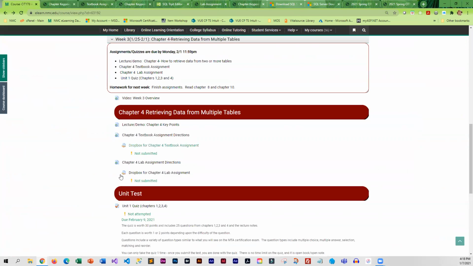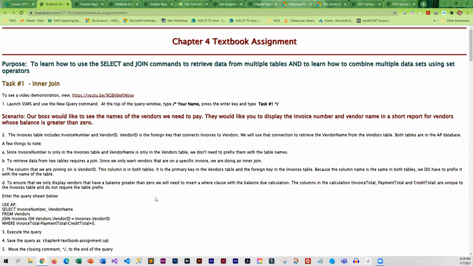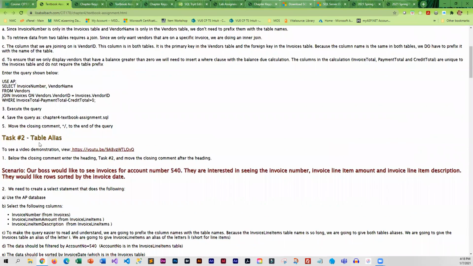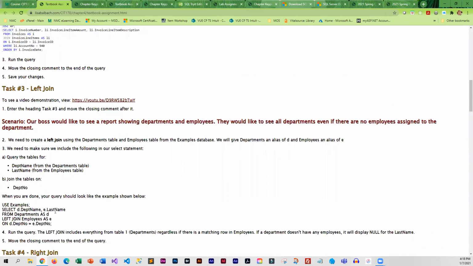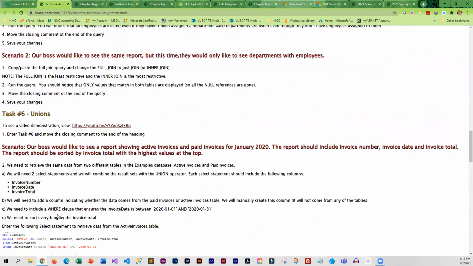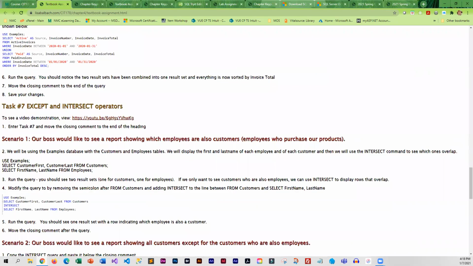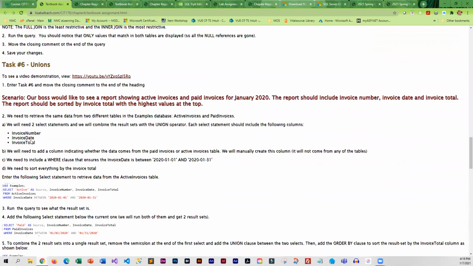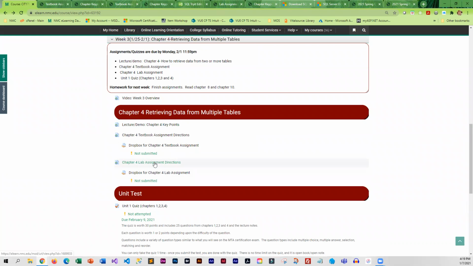And in the textbook assignment, this is really designed for you to become even more familiar with how those different joins work. And again, there's videos for each one. And we have several tasks here. And then by the time you're done with this, you will have a much better idea of how the different joins work, and also how unions and intersects work. Then you get down to the lab assignment.